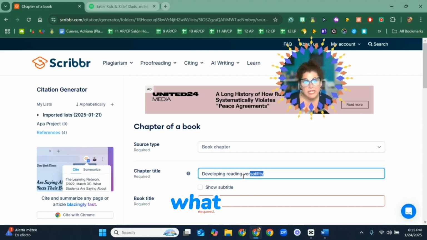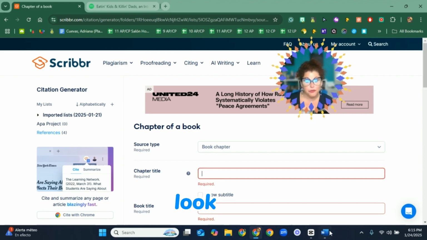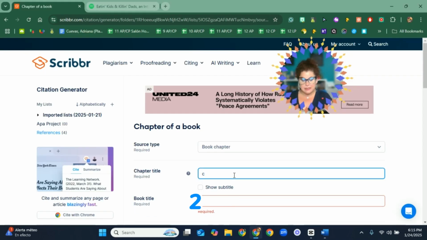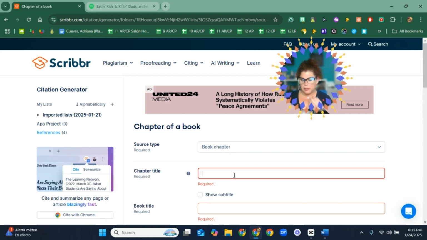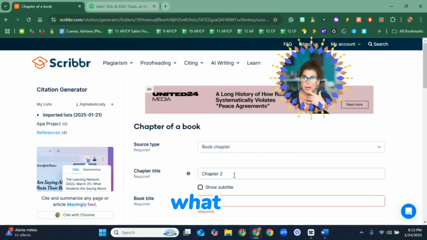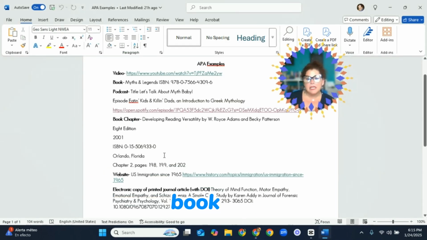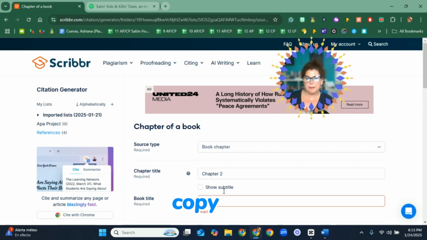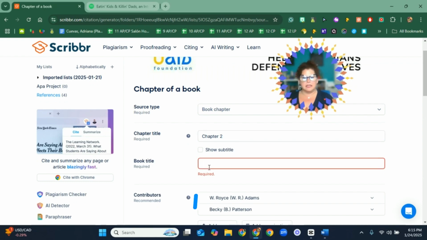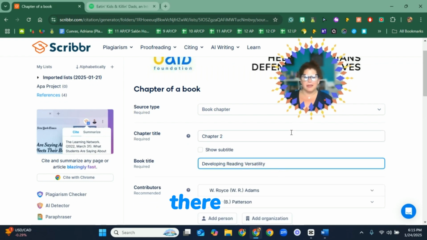And here it tells me what is the chapter title. All I have to do is look for that here. All it says is chapter 2. So chapter 2 it is. Oh, I have the caps lock on accidentally. Chapter 2. And what is the title of my book? The title of my book is Developing Versatility. Copy paste it again. Oh my goodness, this does not want to work. Let's try copy pasting it again. Let's do it directly without the trick. I click paste. Okay, there we go.